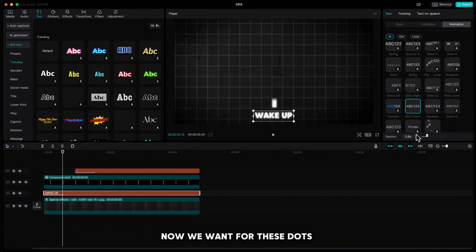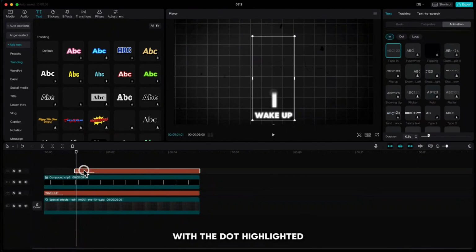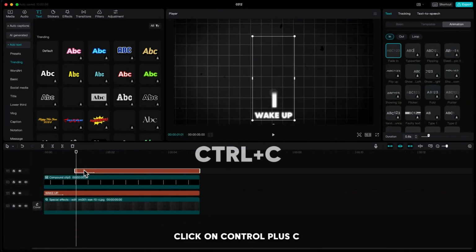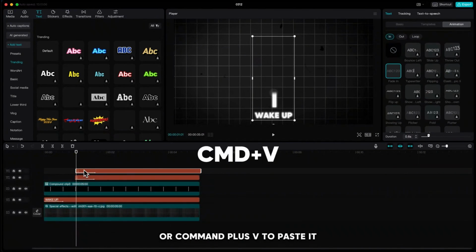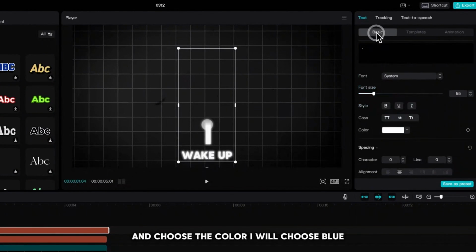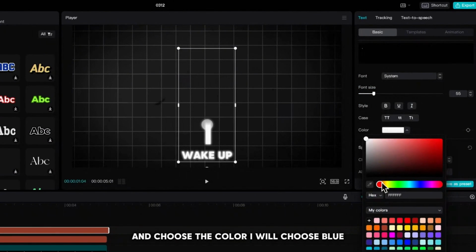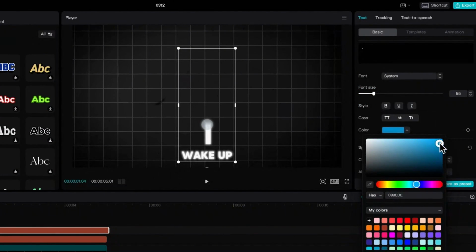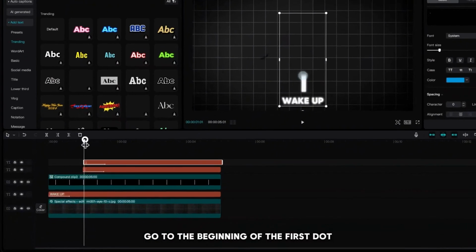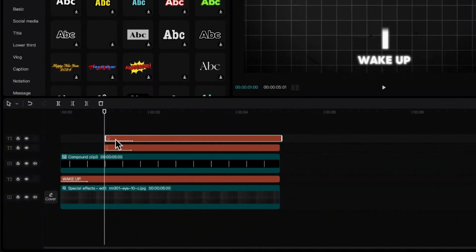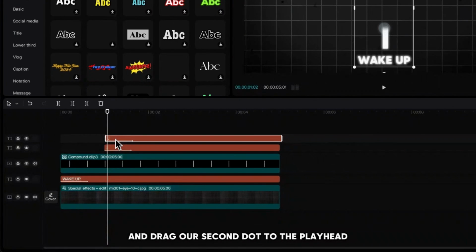Now we want for this dot to change the color when the line gets to it. So we need to duplicate it. With the dot highlighted, click on Ctrl plus C or Command plus C to copy and Ctrl plus V or Command plus V to paste it. Go up to basic and choose the color. I will choose blue. Go to the beginning of the first dot, go 2 frames forward and drag our second dot to the playhead.